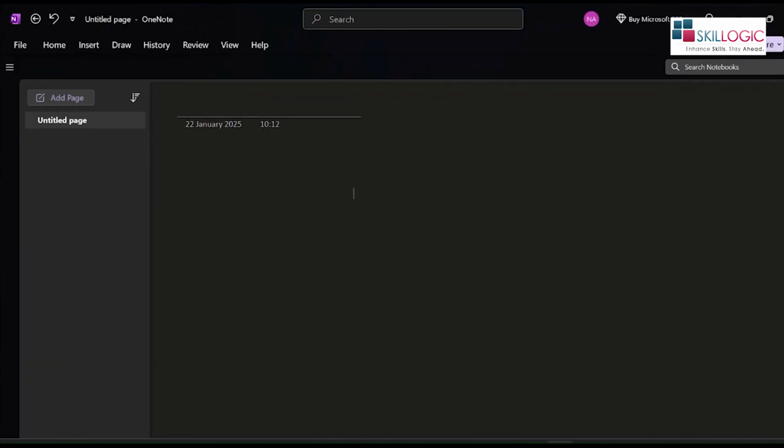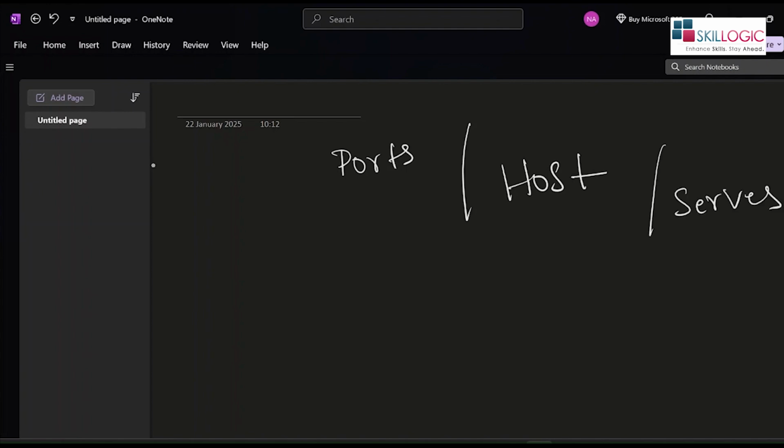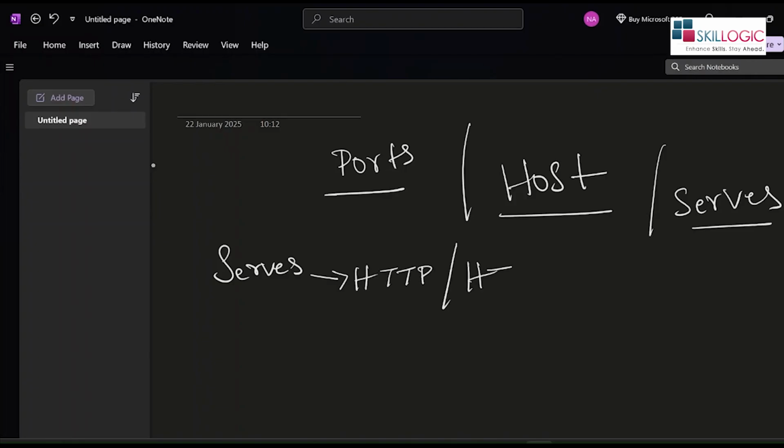Before getting started with ports, first of all we need to understand what ports are, what a host is, and what a service is. These are the three things we need to understand before ports. First, let's look into services. For example, we have different services on websites, like HTTP and HTTPS. These are the web services protocols.